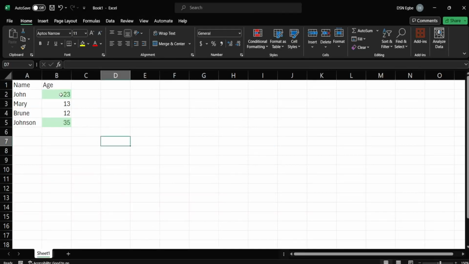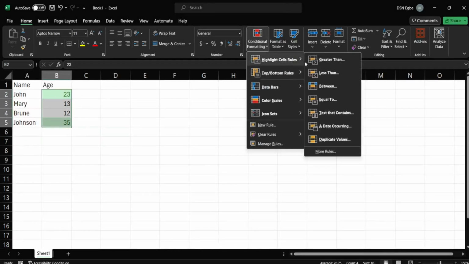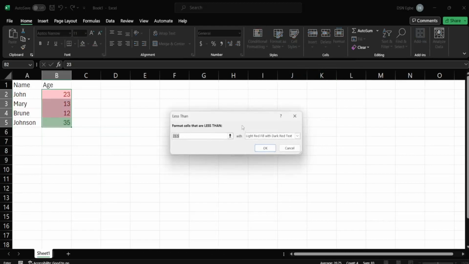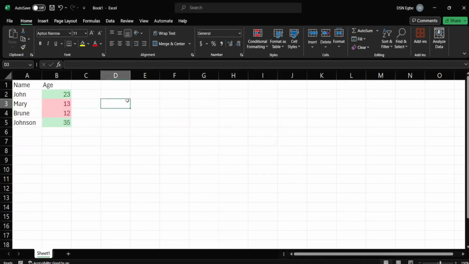And you observe that now it is already formatted. If the number is greater than 18, you have it highlighted as green, and if it's less than, it's just basic and nothing else is attached. So I can still continue and say another kind of thing. I want to say if the number is less than 18, I want it to be highlighted in red.